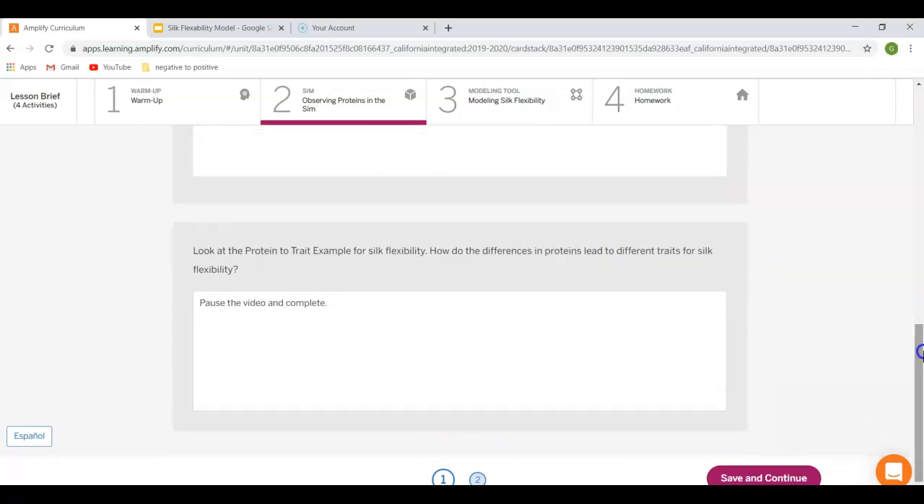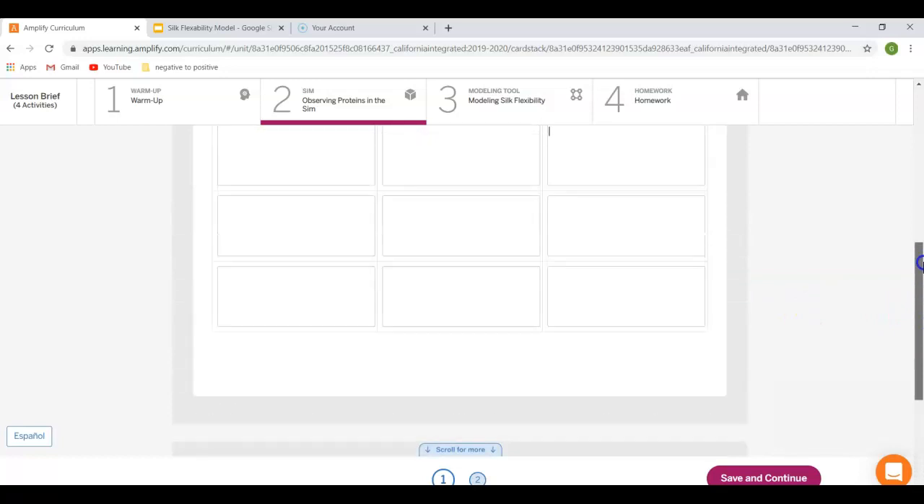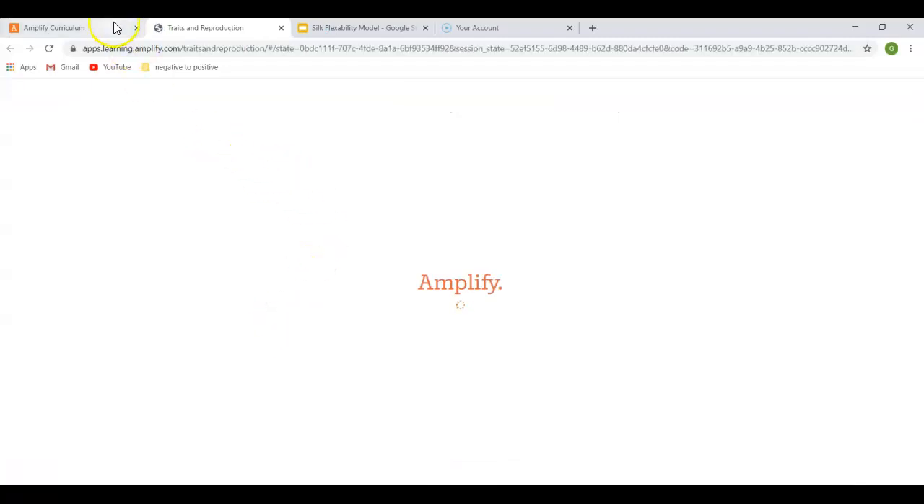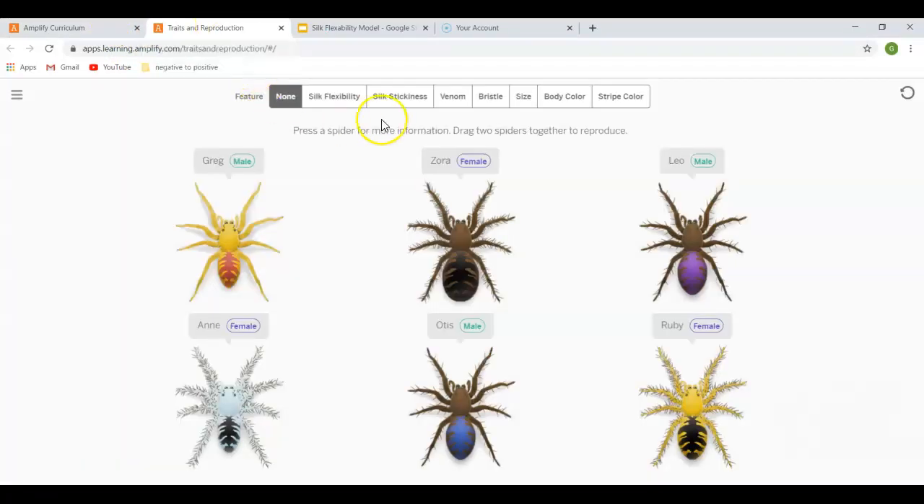And then down here, we have a question, and it says, look at the protein to trait example for silk flexibility. How do the differences in proteins lead to different traits for silk flexibility? Okay, so now that we've read everything, we know what we're looking for, now we are going to launch the traits and reproduction. It should open a new tab.